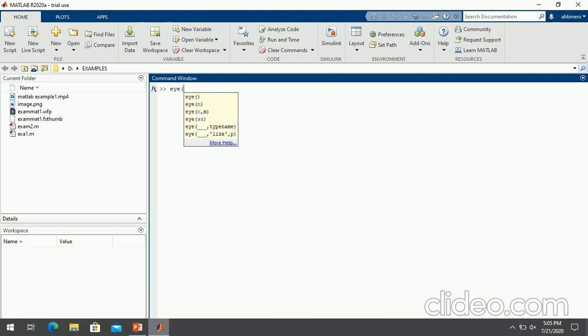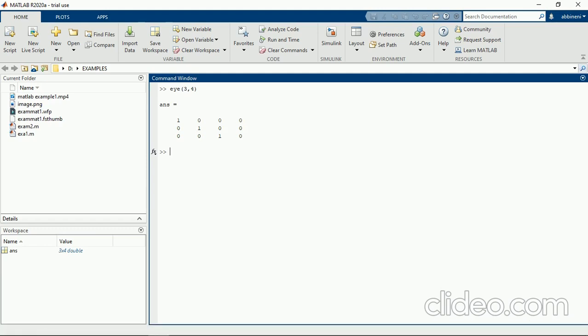If I want a 3 by 4 identity matrix, although a true identity matrix exists only for a square matrix, we will see how it comes out. If I give the rows and columns as input, then in the fourth column also it will put the one here. Now I go for a square matrix, and this is what we get.